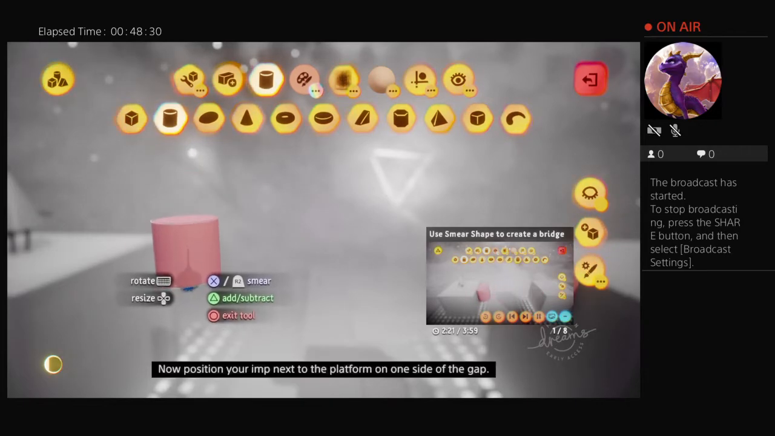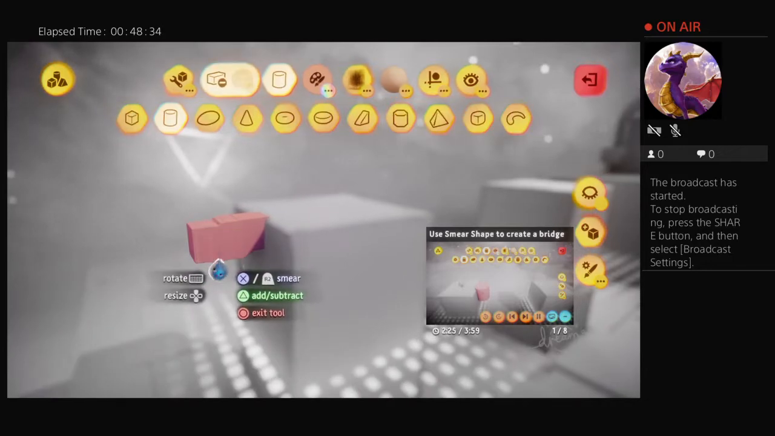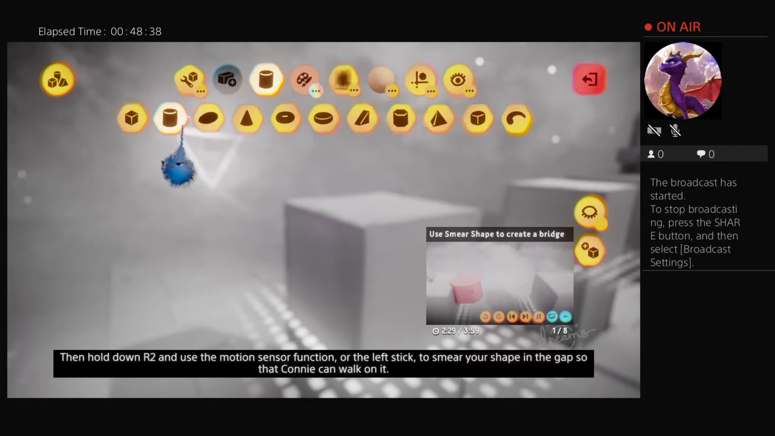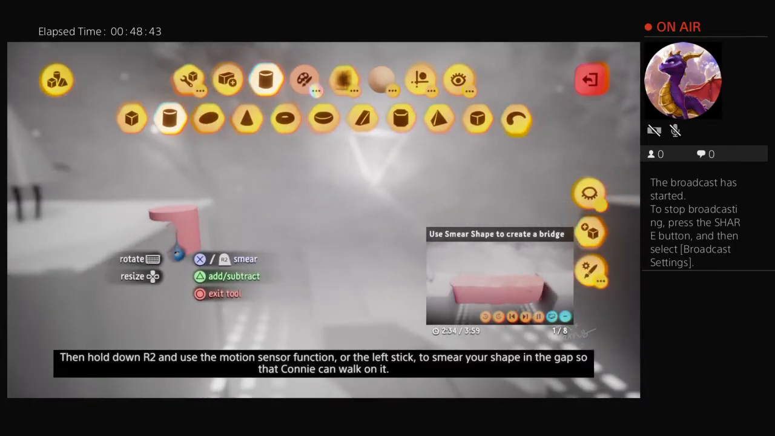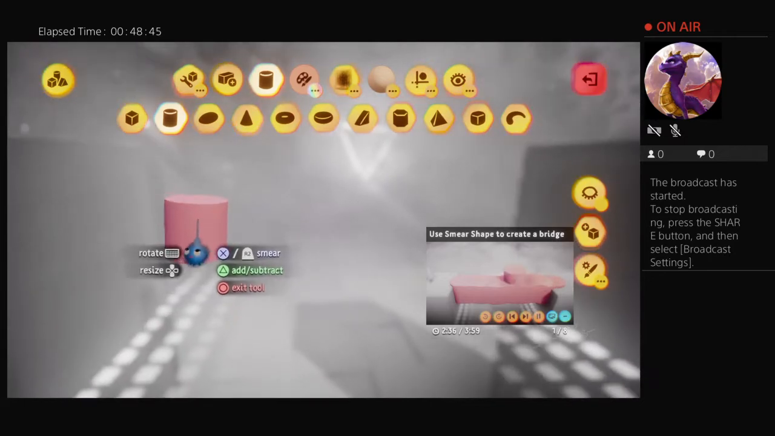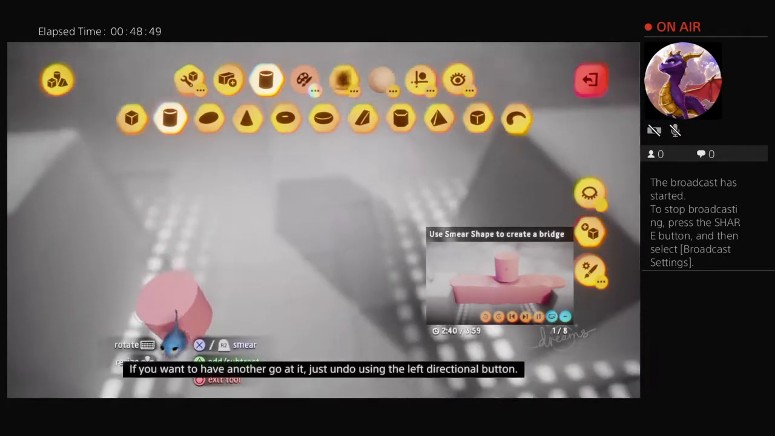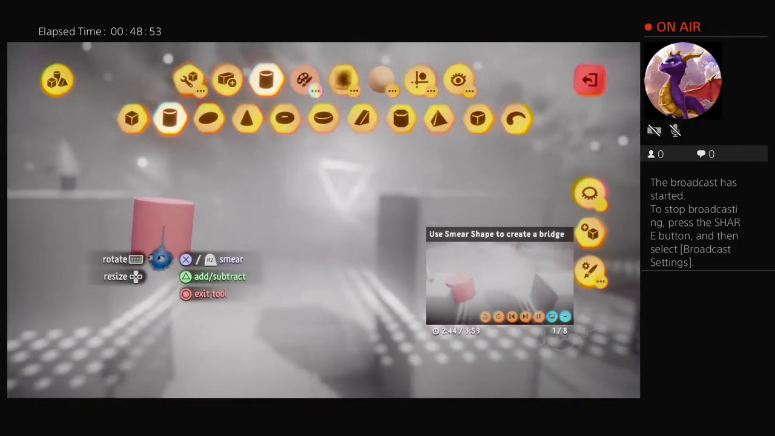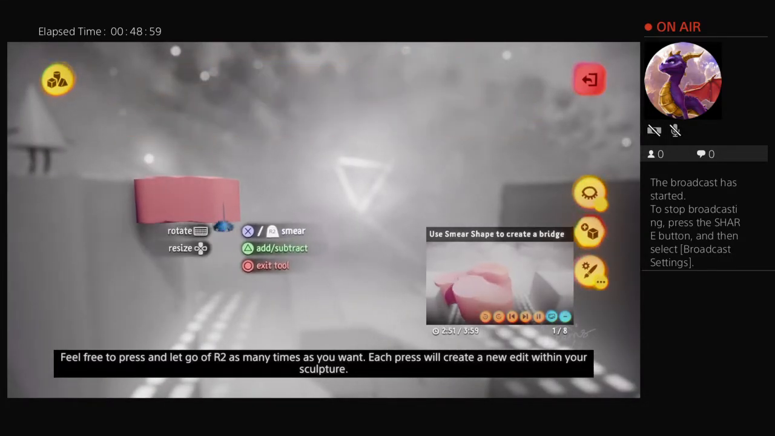Now position your imp next to the platform on one side of the gap. Then hold down R2 and use the motion sensor function or the left stick to smear your shape in the gap so that Connie can walk on it. If you want to have another go at it, just undo using the left directional button. Feel free to press and let go of R2 as many times as you want. Each press will create a new edit within your sculpture.